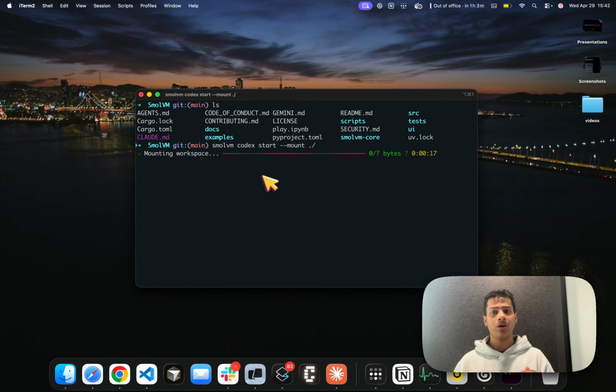It will copy all the files to the sandbox, and this copy uses a technique called overlay, so it doesn't use a lot of space. Even if you run hundreds of sandboxes inside your laptop, it won't create multiple copies of your file system, ending up taking like 100 gigabytes of memory.